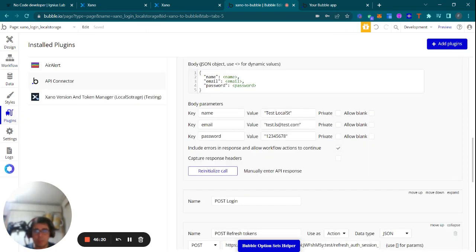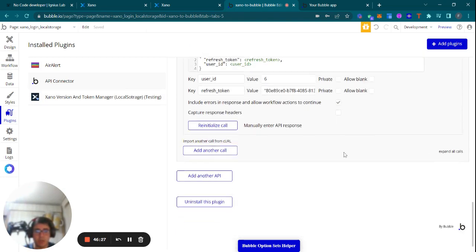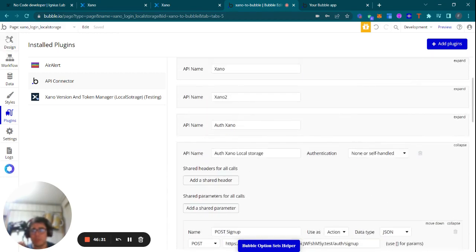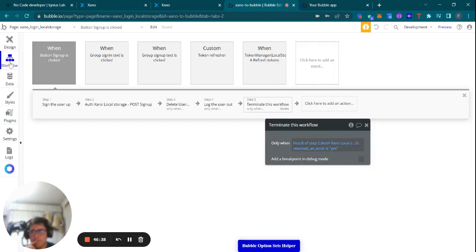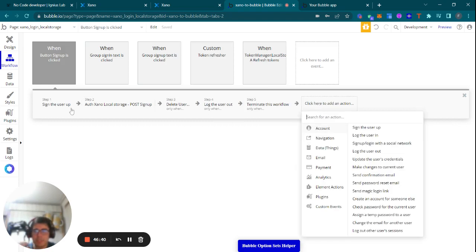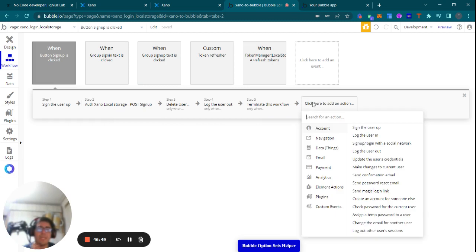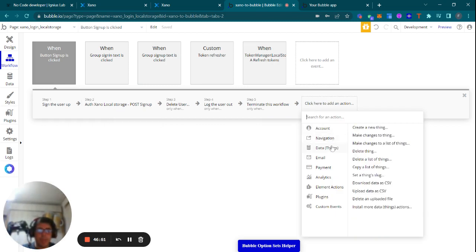Remember that to enable that boolean that I'm using, you have to check this box down here. I've checked all of the boxes in all the API calls, and I'll always do that because that way you can manage errors better, it's easier to manage errors. So yeah, the user has been created on the Xano side.